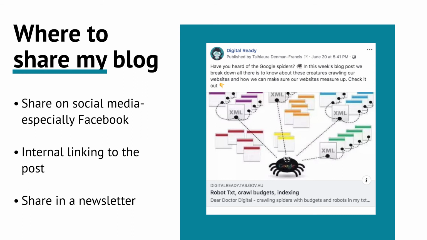It's also really good for internal linking to other blog posts. If you've got a blog post on one topic, then you should have another button down the bottom that says, here are some other related topics, or click next to read another blog post. It's just a way of encouraging people to share those blog posts and stay on our websites.